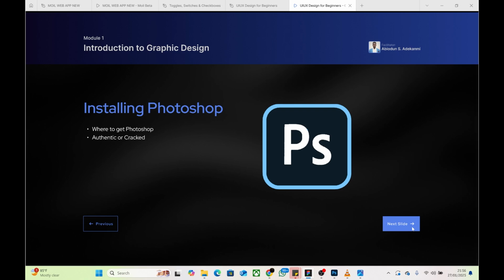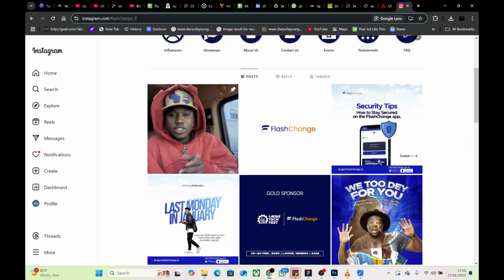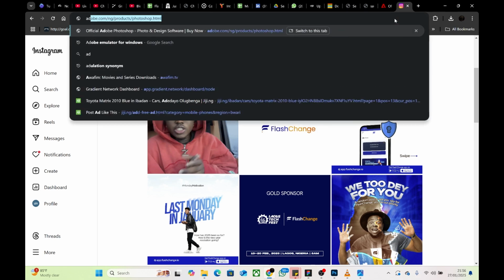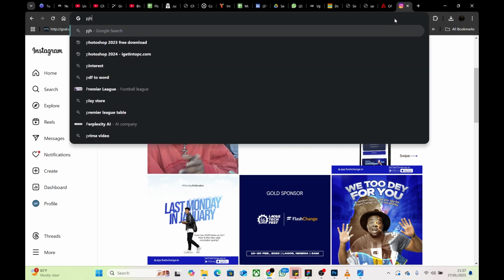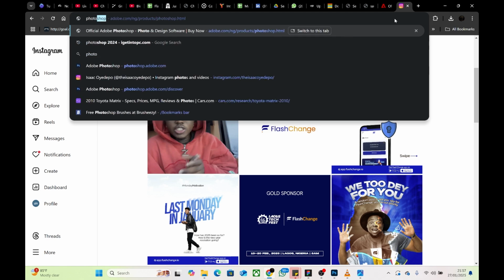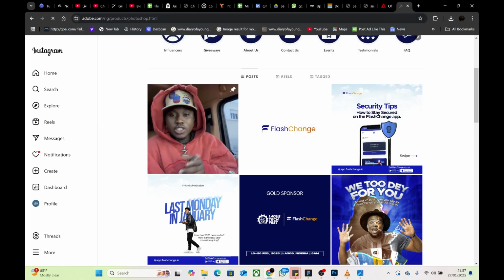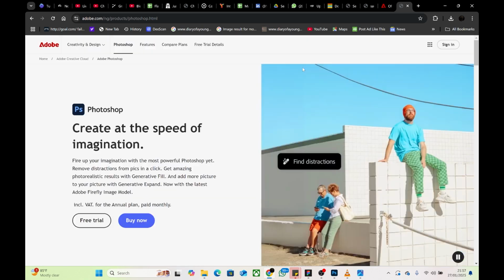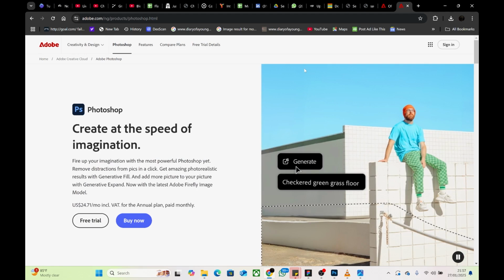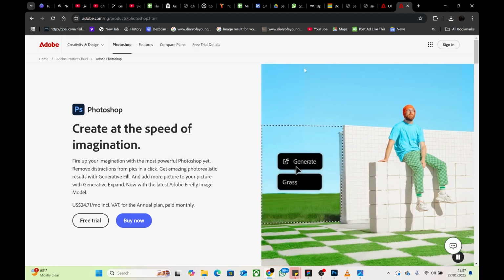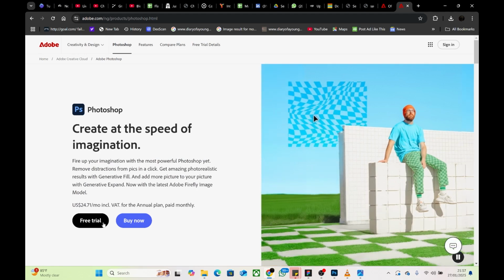You can actually get Photoshop from the Photoshop website, and the address is Photoshop.adobe.com. You will get a trial version of Photoshop here. The trial period is 7 days, but 7 days will be enough for this training because this training actually runs for 5 days.